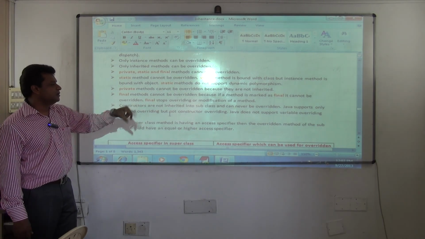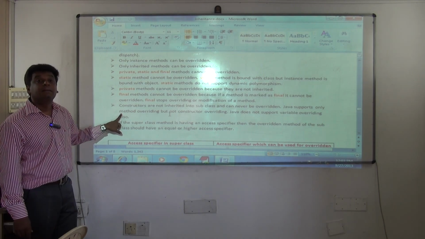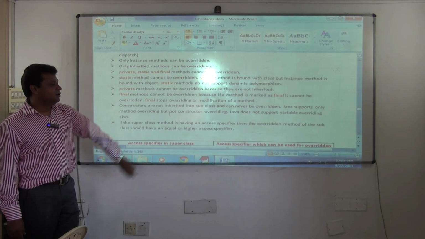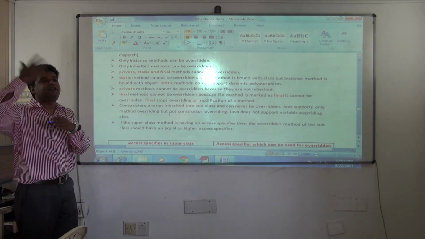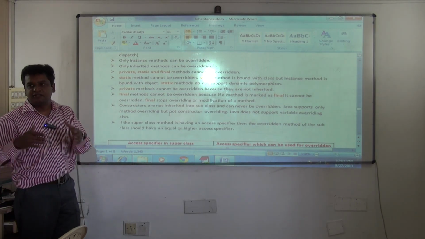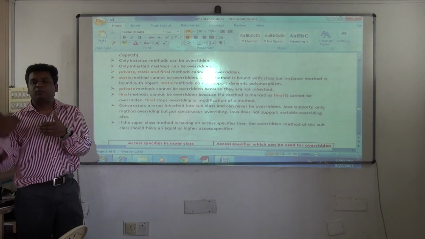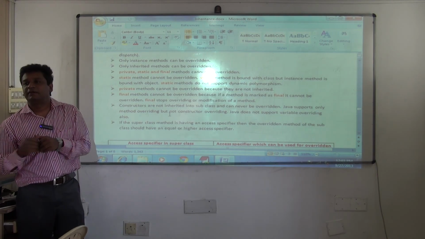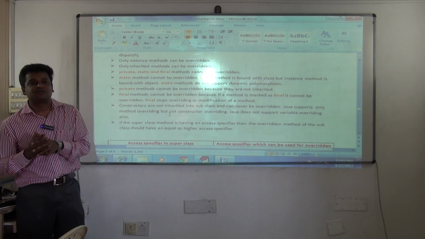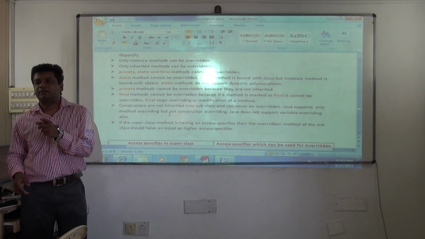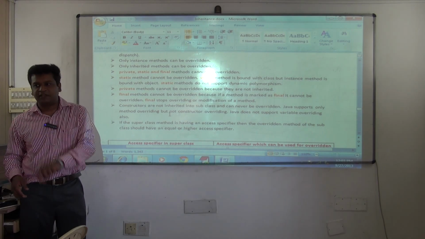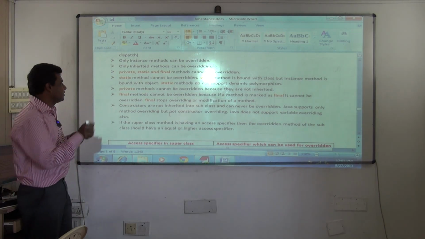Another way of seeing it is that Java supports only method overriding, but not constructor overriding. You cannot override a constructor because the class name will be different. By chance, if in class BoxWeight I write Box, what will happen? It is not treated as a constructor. It is treated as a method. The rule of a constructor is that the class name and the method name should be the same.